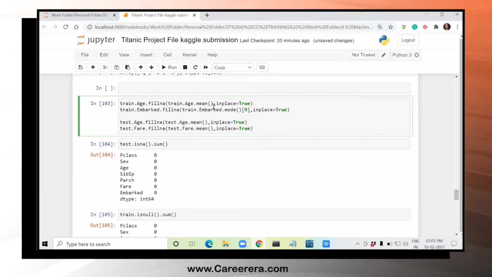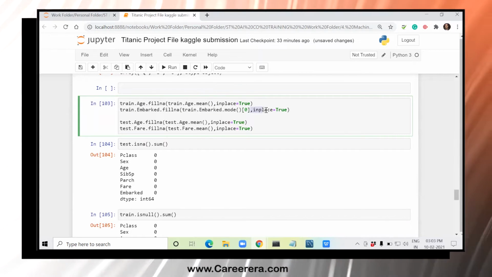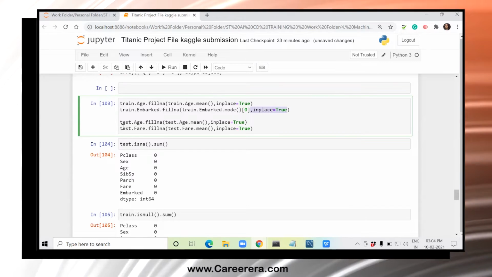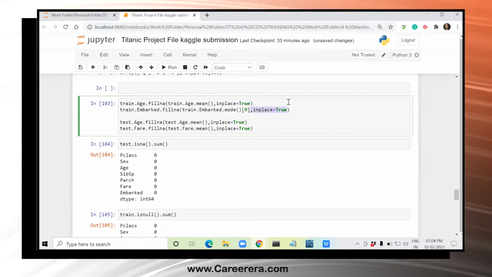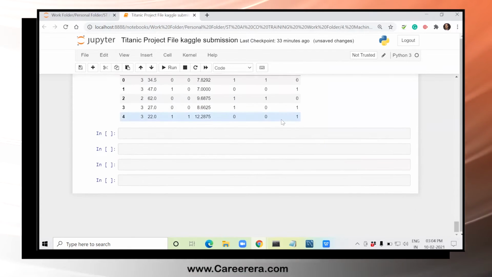I was not even recalling whether inplace is a parameter here or not, because you use several functions. Sometimes inplace is a parameter, sometimes it is not. If it is a parameter, I keep it. If it is not, I do the assignment part. So you can do both, but this is a far better approach for me. Okay, so we get the idea.